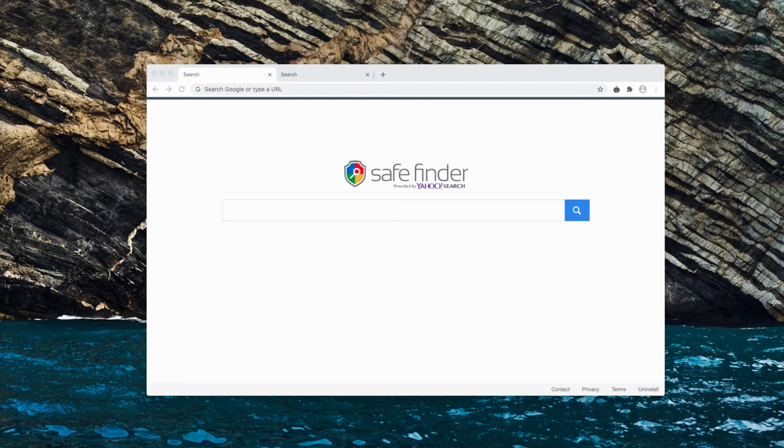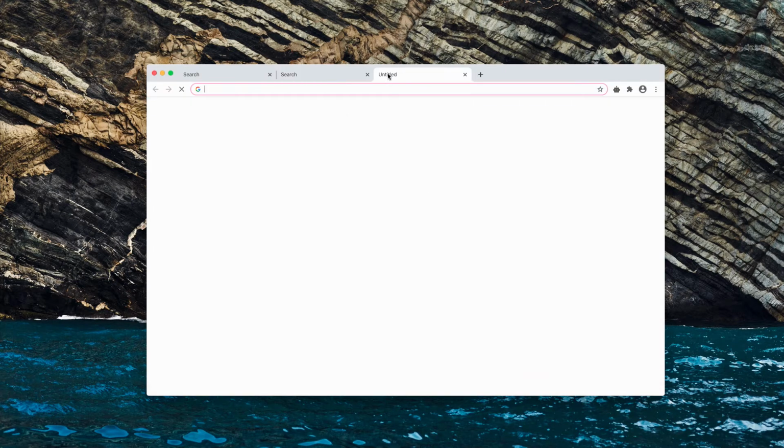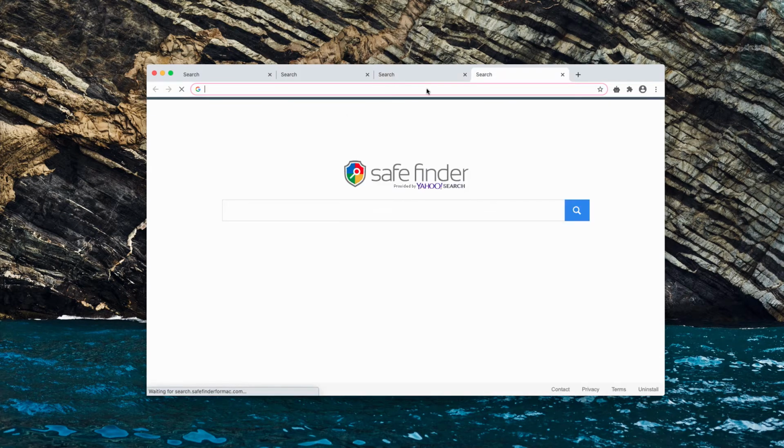Safe Finder is a hijacker that changes your default search engine to Yahoo search. If you want to use Google search, because of this Safe Finder you will not be able to open any blank tab, because no matter how many new tabs you open, you still see this Safe Finder. So obviously this is the hijacker.